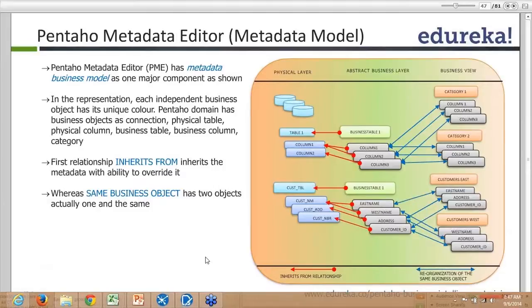Okay, so we'll see here the model of the metadata. Pentaho Metadata has the metadata business model as one major component, as shown in the representation, where each independent business object has its unique color. Pentaho domain has business objects such as connection, physical table, physical columns, business table, business columns, category. So as you could see, on the left side there is the physical layer. So it talks more about the database columns and tables.